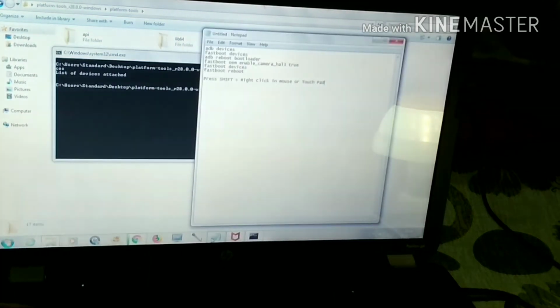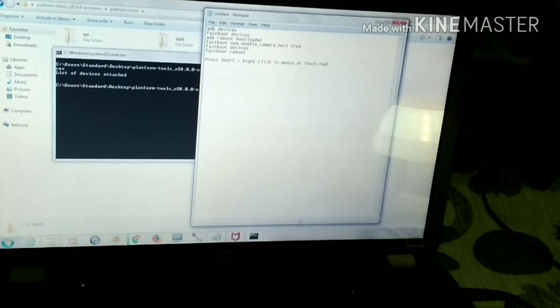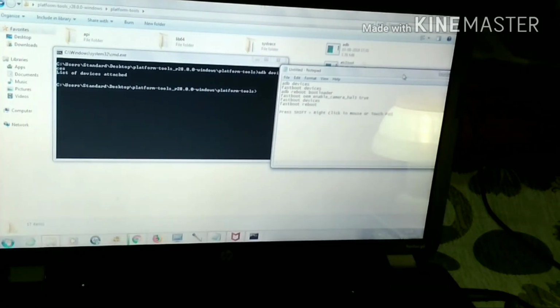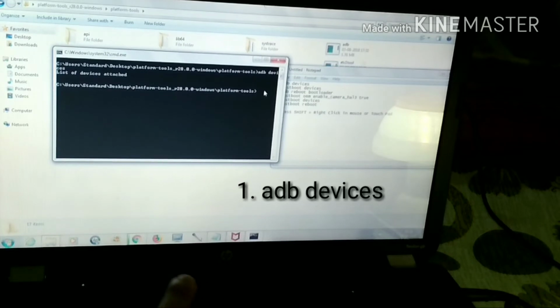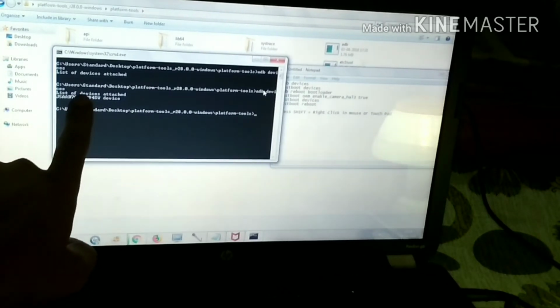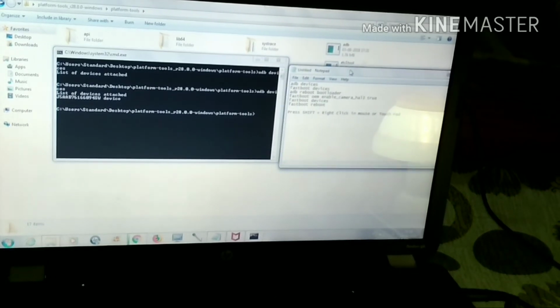First of all, you have to give the first command, which is adb devices. I'll write it here for you: adb devices. Click on enter. Now your phone is attached. See, a list of devices. This is my phone, your Asus phone. It is already attached with ADB.